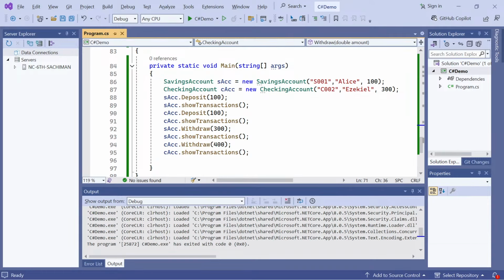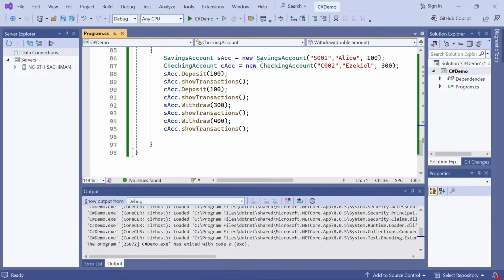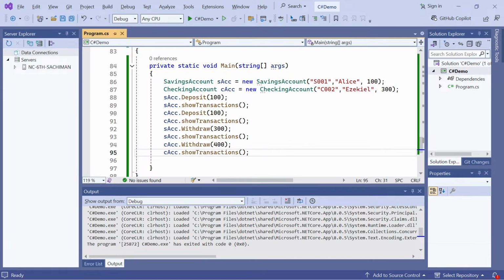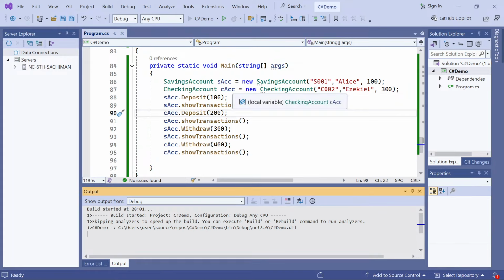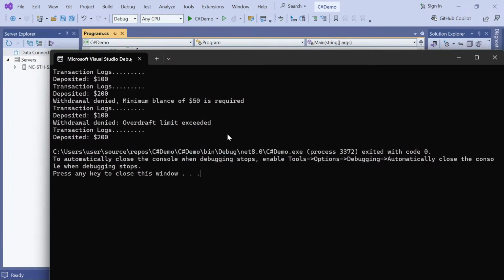Okay, I think so. Here, if we put, so I think we need to look at this one. Maybe let me try to put maybe 200 here. I want to see something there. Maybe I'll try to take, let me see, overdraft, withdraw, overdraft.